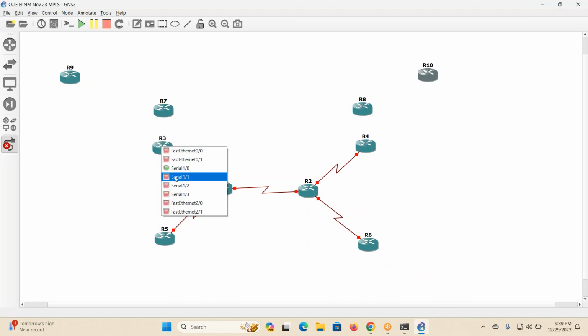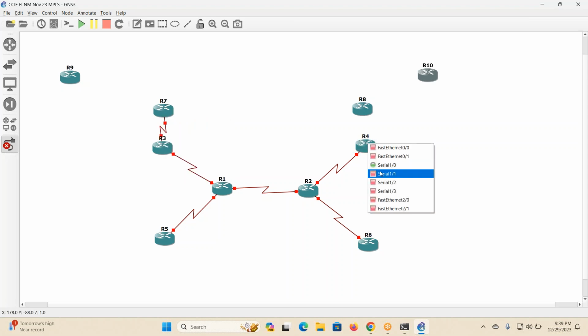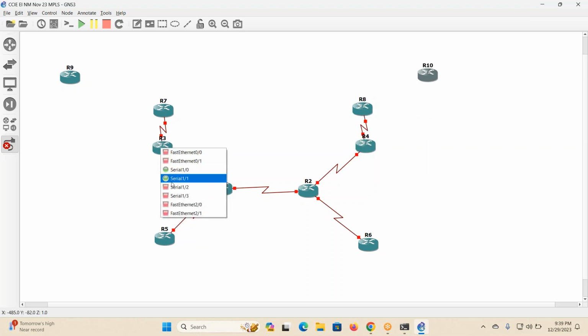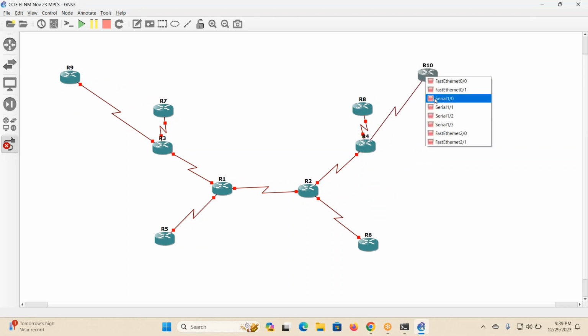R3 serial 1/1, R7 serial 1/0. R4 serial 1/1, R8 serial 1/0. Serial 1/2, R3, R9 serial 1/0, R4 serial 1/2, R10 serial 1/0.